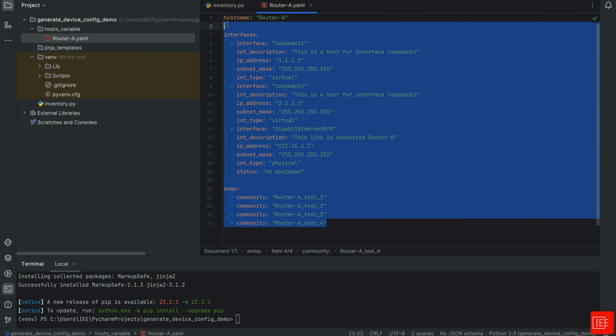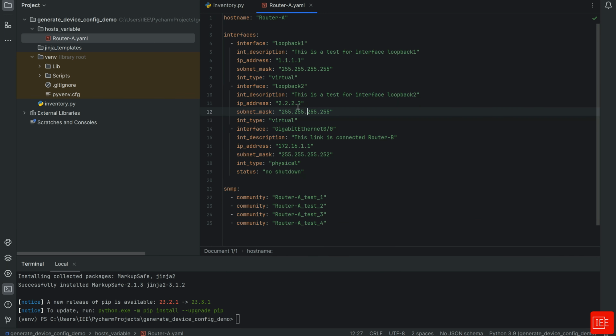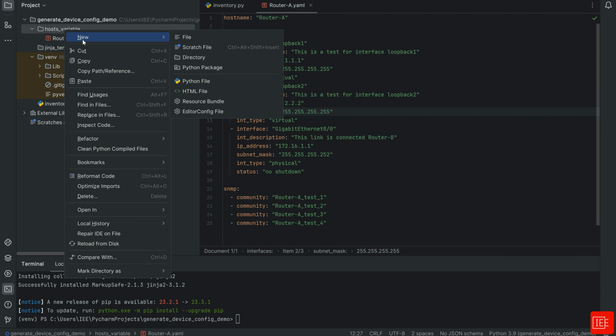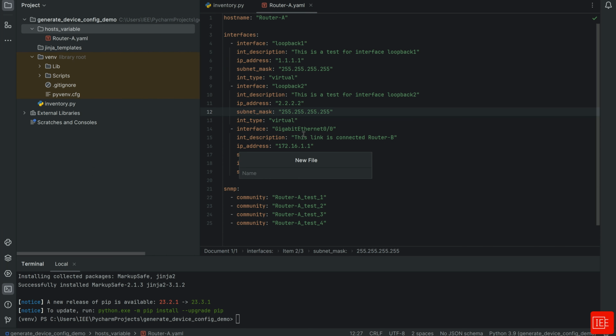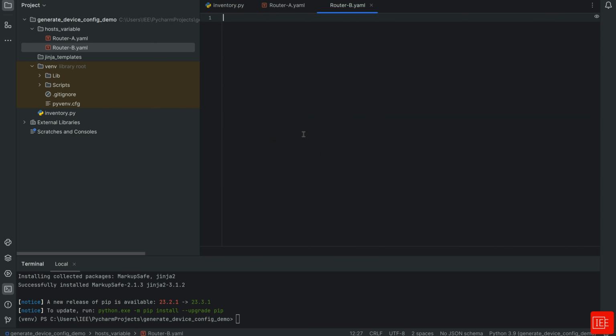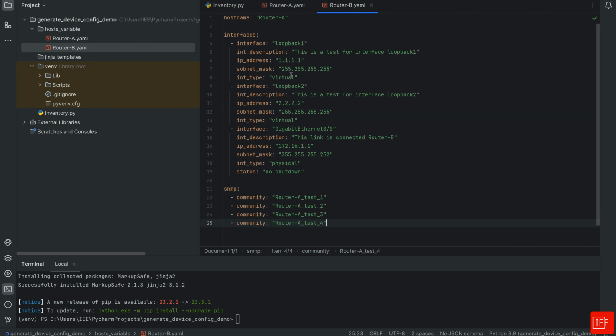So I will copy all of that, and then I will create another file, and I'm going to call it router-b.yaml. And I'm going to paste the same configuration, but obviously I'm going to change the variables here.